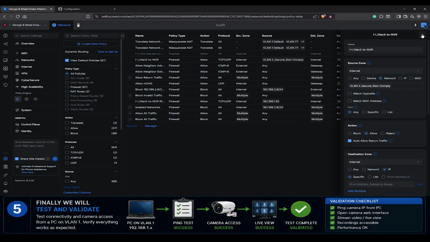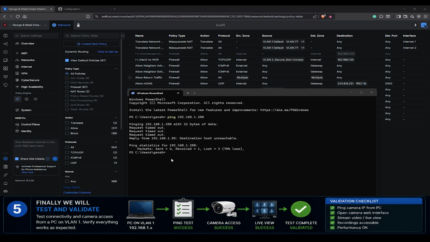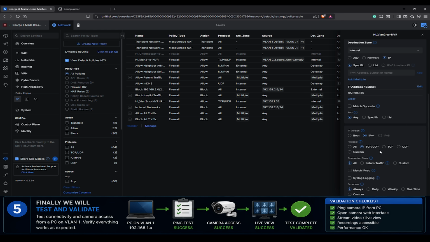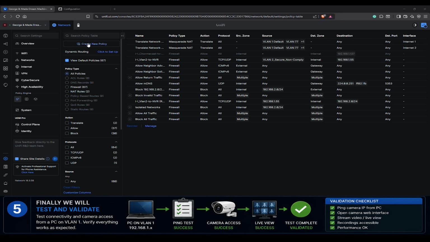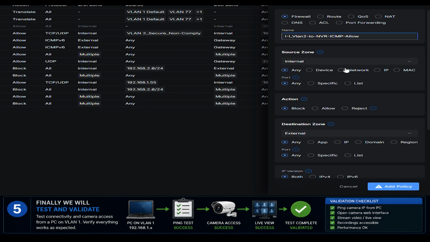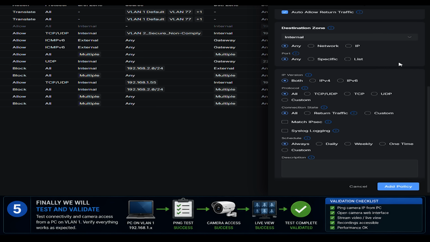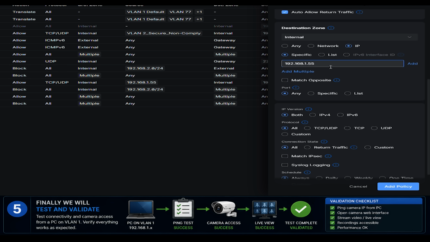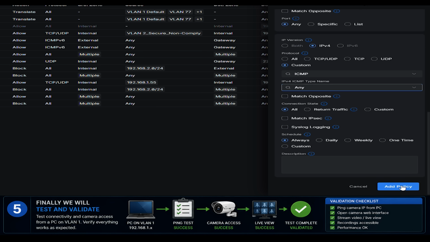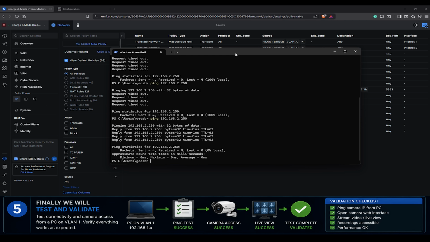Now let's test. Ping test from our NVR PC to the camera should fail because our security policy is restricted to allow TCP, UDP, and does not allow ICMP traffic. If you want to enable ICMP for pinging the camera, you will need to create a separate firewall rule with the same parameter configuration, allowing ICMP traffic instead of TCP UDP.